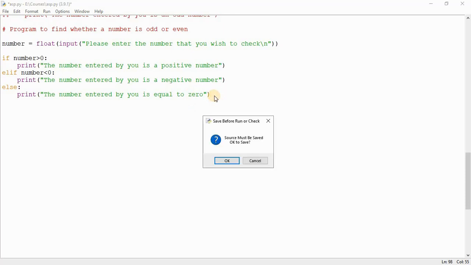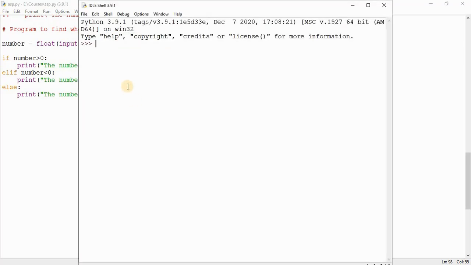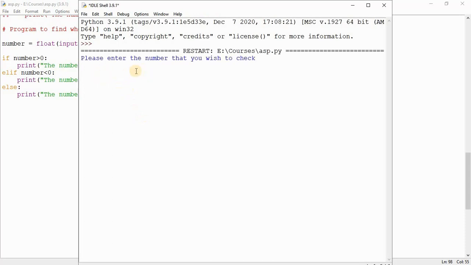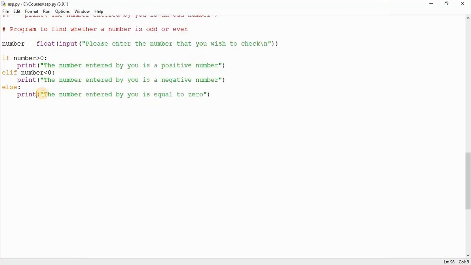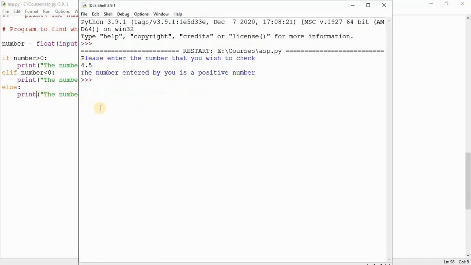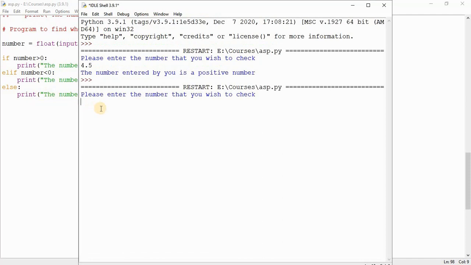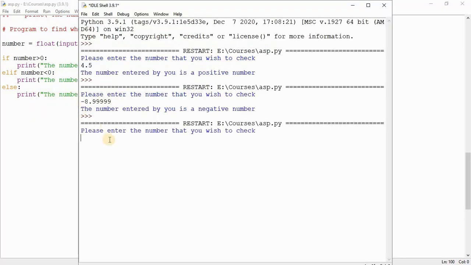So let us enter some numbers and run this program. Please enter the number that you wish to check. Suppose I wish to check 4.5. So it is a positive number. Let us run this again and let us enter minus 8.999. So it is a negative number, and if we check for 0, let us enter 0. So it is equal to 0.